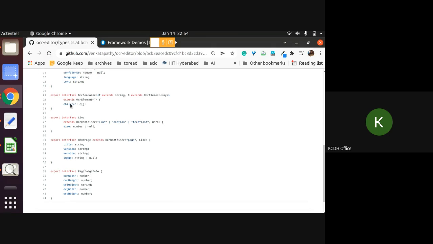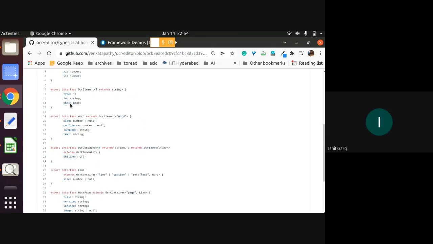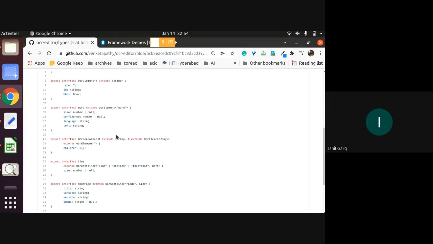Hello, can you tell me where string is written twice? OCR page exchange, OCR container, maybe he's talking about that. Line number 30, 33 and 34. Yeah, it's a mistake, obviously.